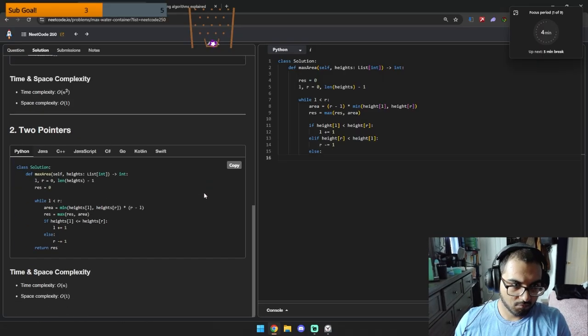I'm just going to condense this. I'm just going to get rid of these two lines of code. Now all we need to do is return the maximum that we computed.